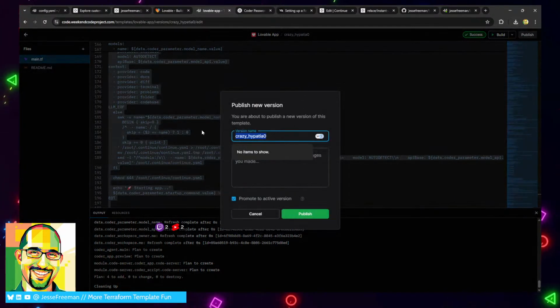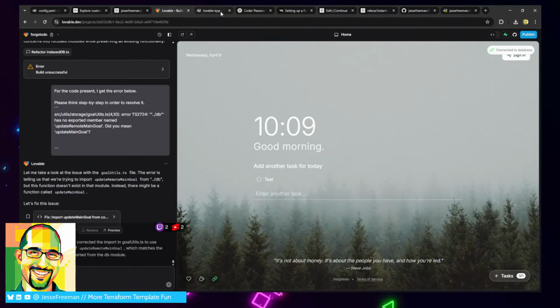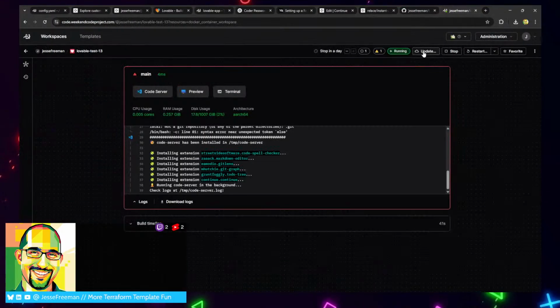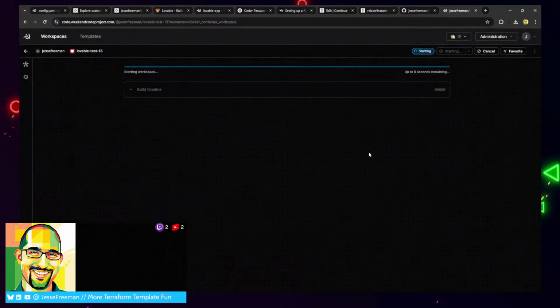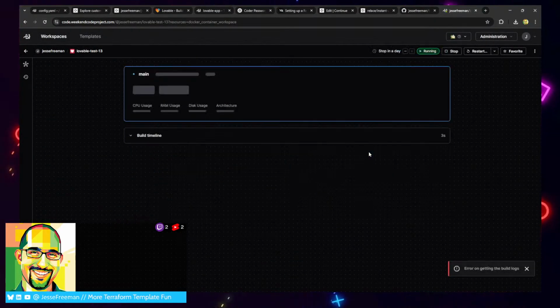Let's call this V14. Which one was this? Coder. I think it was over here. I'll see if I can update the template and see if this will actually work. If not, I might just have to build a new workspace to test it out.